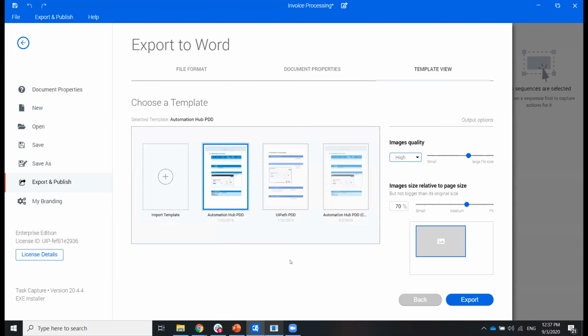In this page, template view, we have to choose the templates that we want to use for the process definition document. Task Capture provides you with two default templates. First one, the Automation Hub, and second one, UiPath PDD. But in case you want to create a custom one with your company branding, or maybe remove some information that you don't want, which is included in default templates, you can easily create a custom template. But now let's not focus on it and go with the ones that we have.